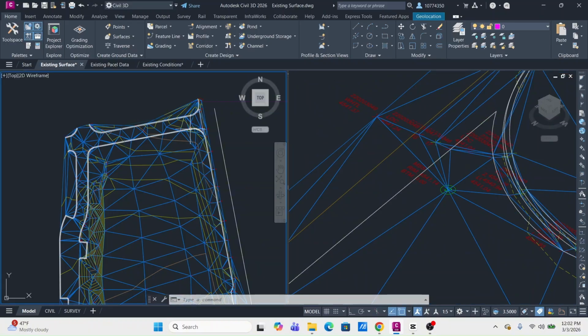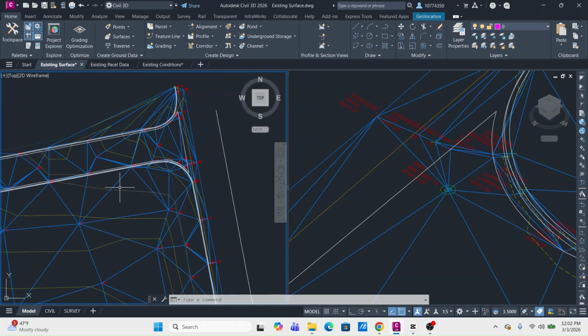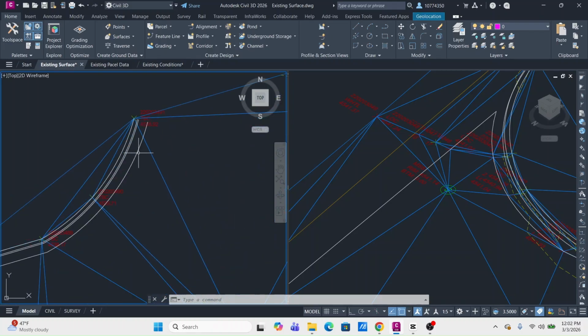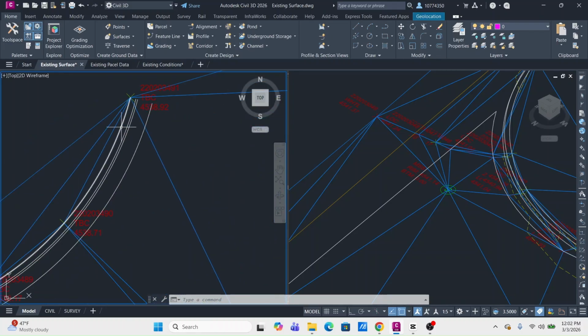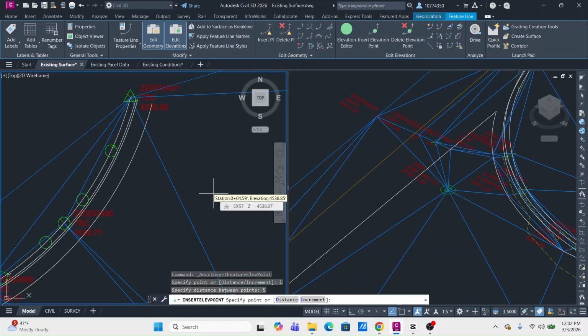I got everything fixed correctly, so it should all be good. The last thing I want to do to create a smoother surface and transitions is grab your feature line. You're going to go over here to insert elevation point. In your command bar, it'll ask for distance or increment. I'm going to type I for increment, and then I'm going to do 5, which is 5 feet. So 5 feet between all my increments.